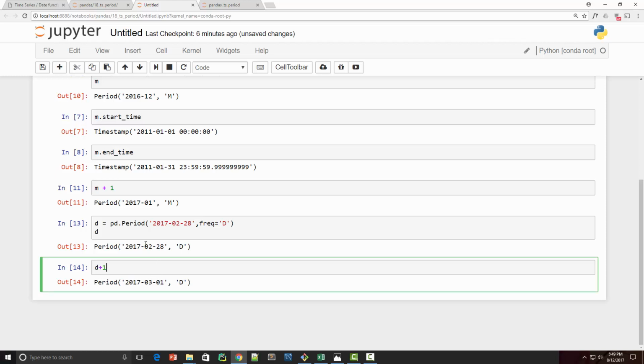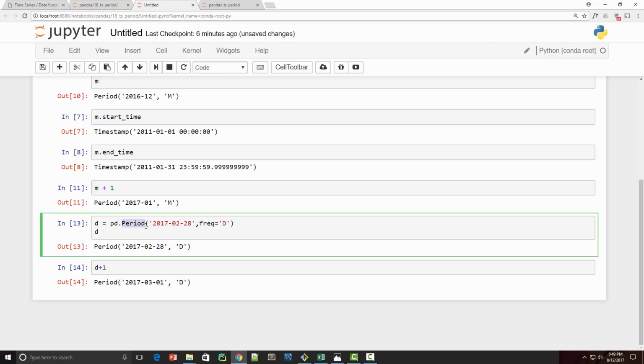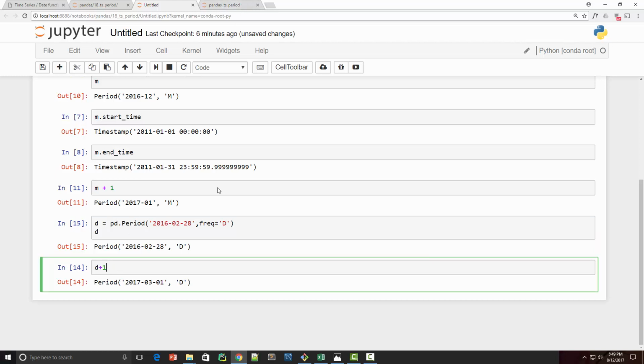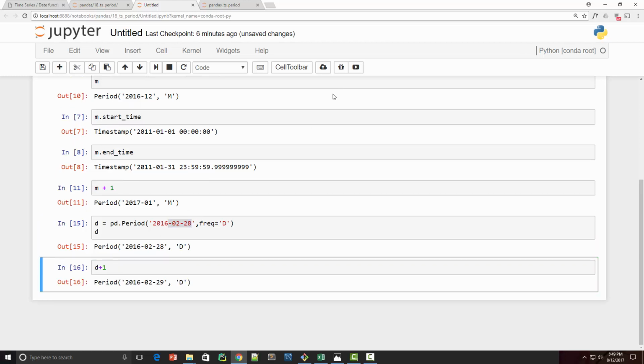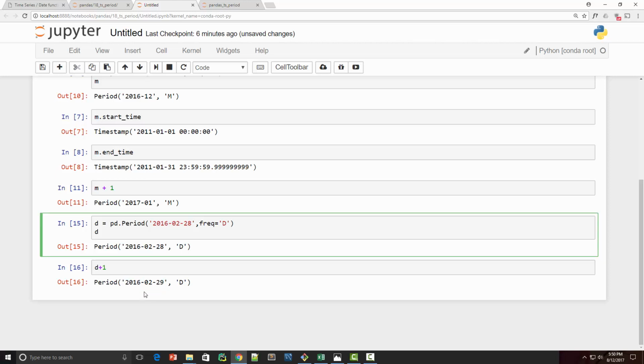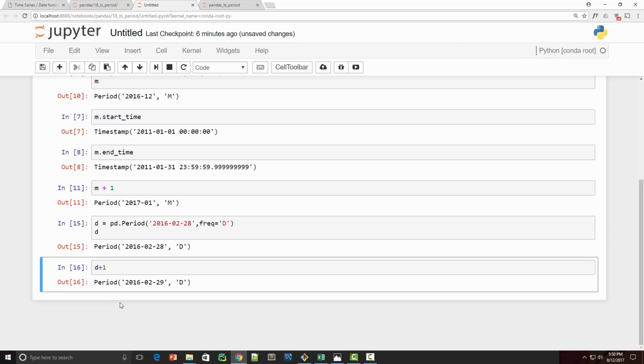Now you would wonder whether this period object is aware of leap years or not. For example, 2016 was a leap year, and when you add one day into 28th February, instead of giving 1st March, it gave you 29th February, because it knows that this was a leap year and it had an extra day in the month of February. So this is pretty smart.